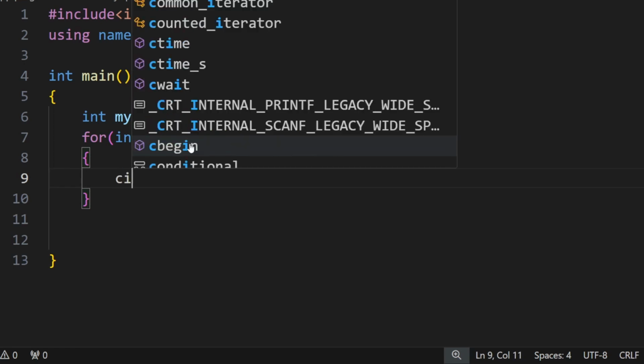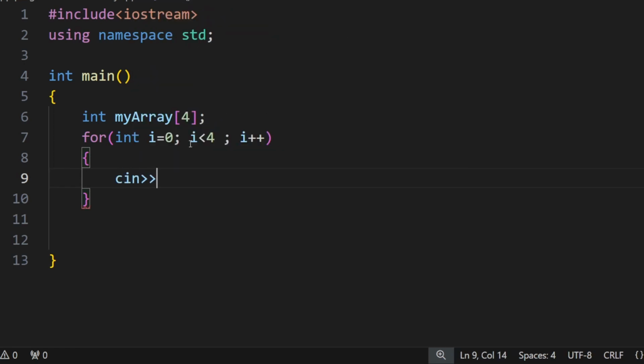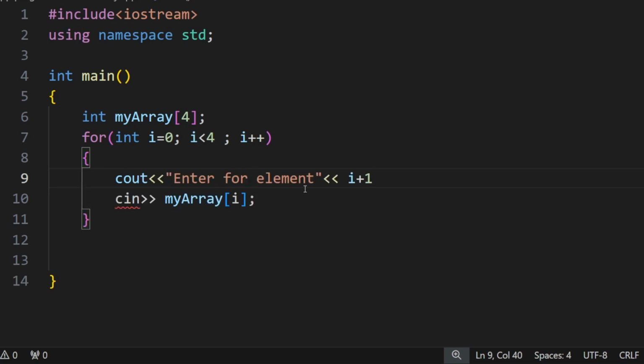Inside the for loop, I type cin. I use extraction operator, my array, to access the array element. Inside the square brackets, I have to say the position of the array element. Let me give the variable i inside. So it will get the value from the user from the 0th element of array to the 4th element of the array. So this i plus 1 will print the current element to be entered.